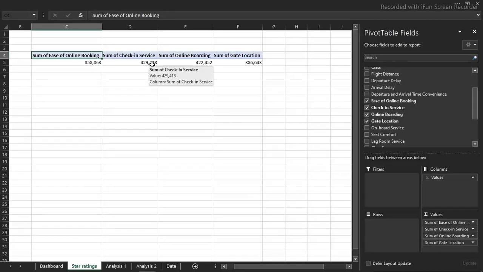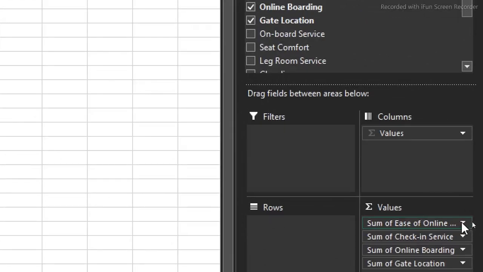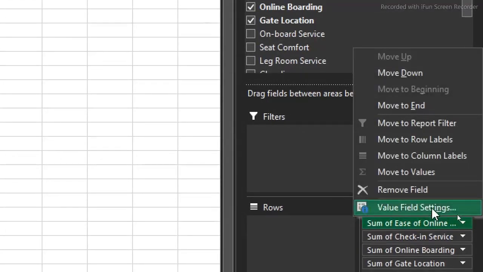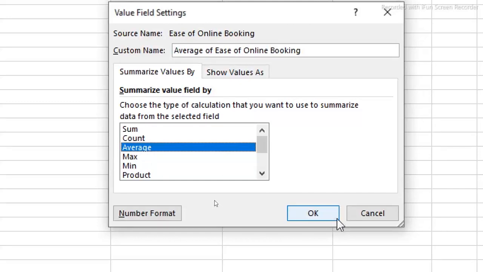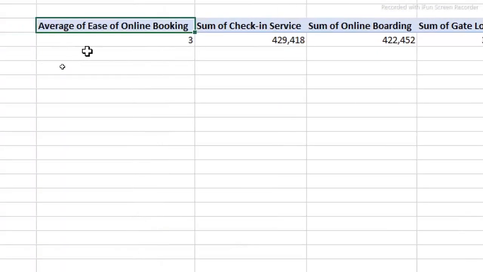But how are we going to do that? It's very simple and easy. We do not need to write a single function to have it done. So just come down right here, and what you see is this particular part where we have this arrow down. Just go ahead and click it and go to value field settings. And once you click on value field settings, what you're going to see is this right here, and just go ahead and click on this and turn it into average. And what you're going to have right now is this 3.